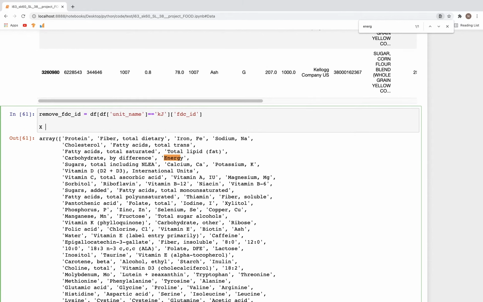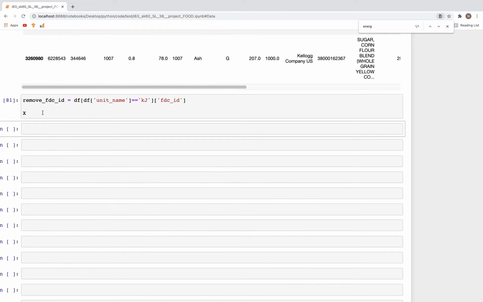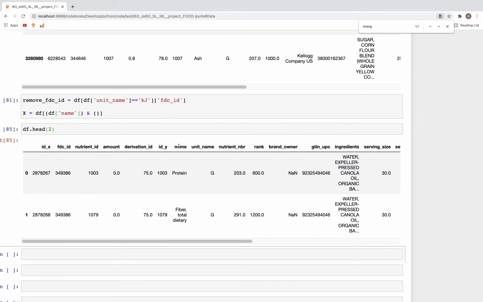So we'll create the data frame x is equal to df, and here we are going to do 2 filters. The first filter is going to be for the energy column. So df, name, and let me pull the df dot head. So we need this column, all the rows in that column except the one where it says energy. So this is not equal to energy. That's the first one.